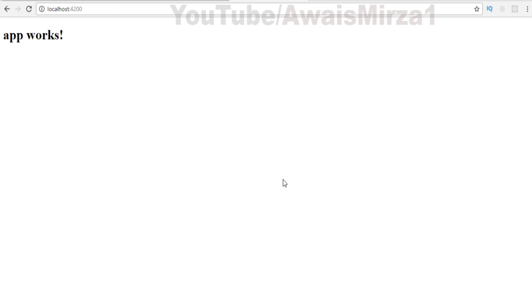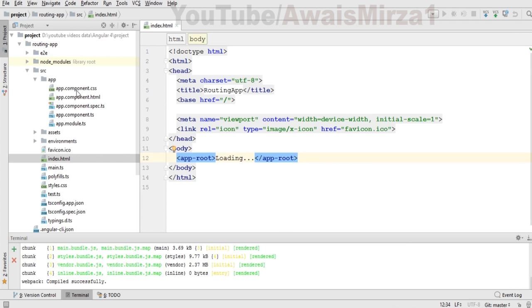The single page application is much faster because it doesn't reload the whole page, rather it loads the particular content within a specific area of a web page. So in Angular it is called routing. So let's get started. I have created a new project.